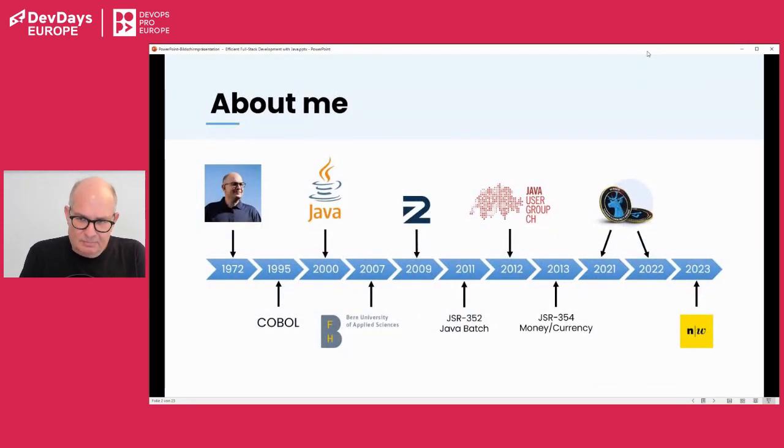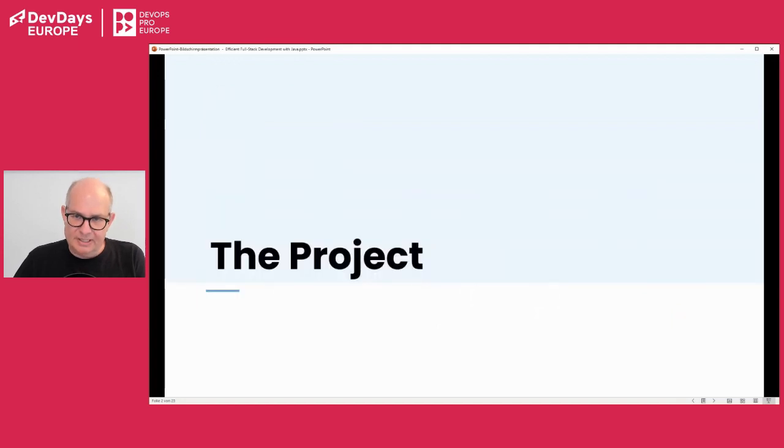Some words about me. I've been working as a software developer for a very long time, and I'm also active in the Java community. I'm an organizer of a Java user group in Switzerland. I've been using Vaadin for about 4 years now, and I received the Vaadin Community Award 2 times in the last 2 years because I'm very active in that community, also helping other developers to move on with these frameworks. Now, before I dive into the frameworks, let me show you a project that I recently did and where we were using Vaadin as a framework.